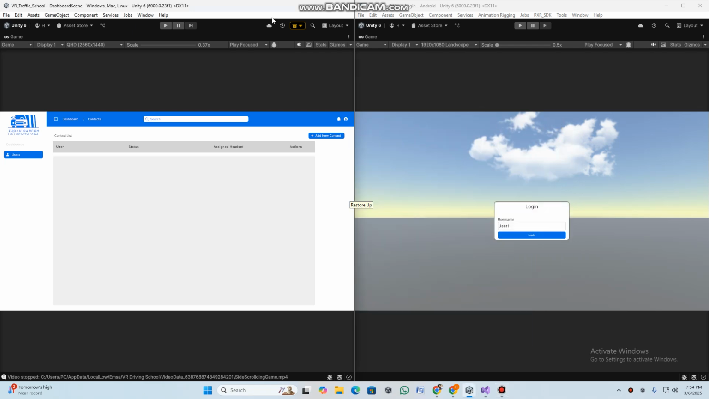Hello, this is the update for the latest build. This left side is the admin panel and this right side is VR. So let me just play.